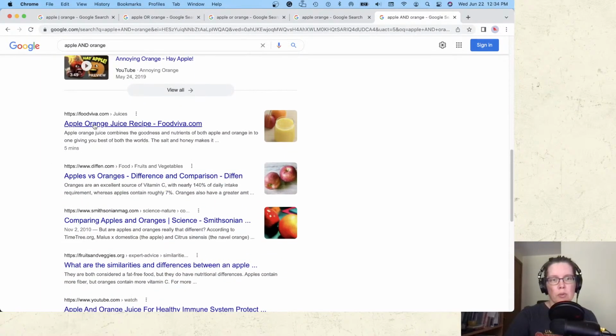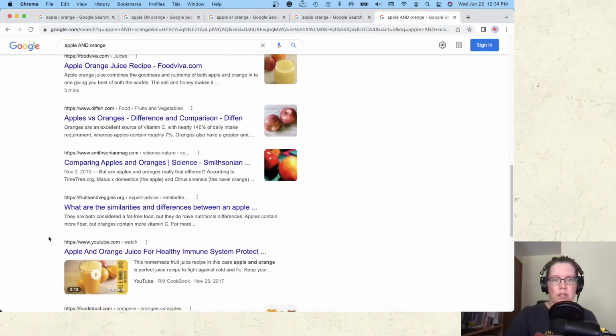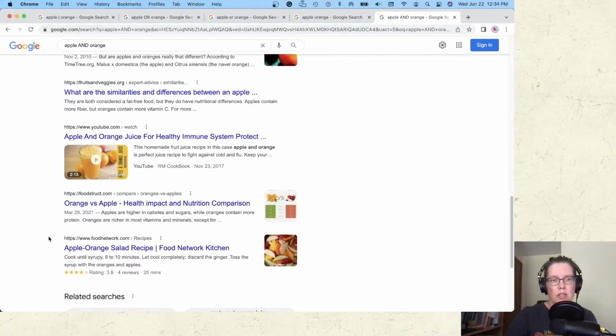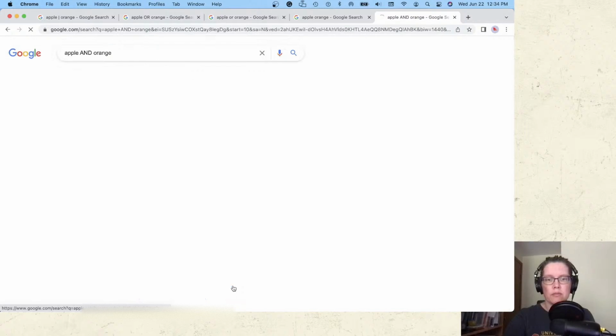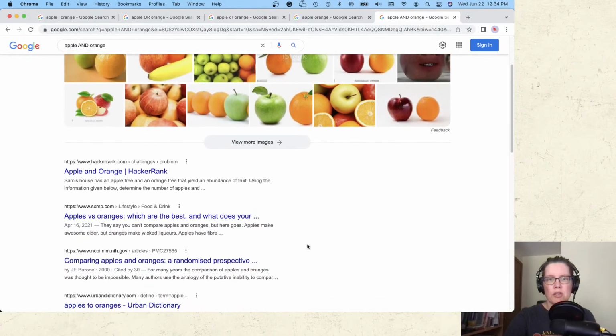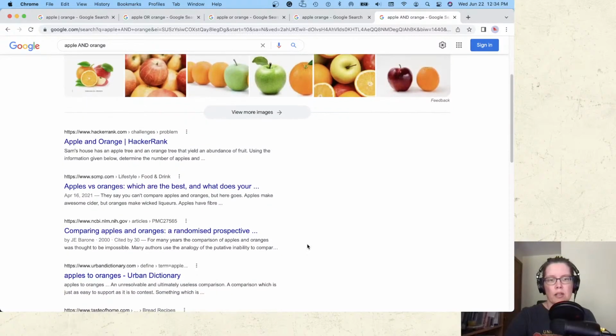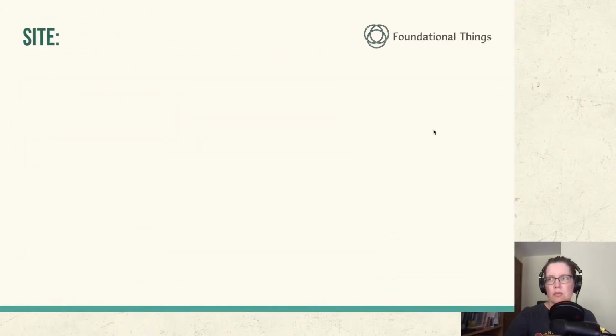We are seeing apple orange, apples versus oranges, comparing apples and oranges, similarities and differences between these things. These are here because we have asked for things relating. We've got images that have both. So this makes sense. This is what we should be seeing. We should be seeing results that are coming with both. Okay. Now to my favorite.